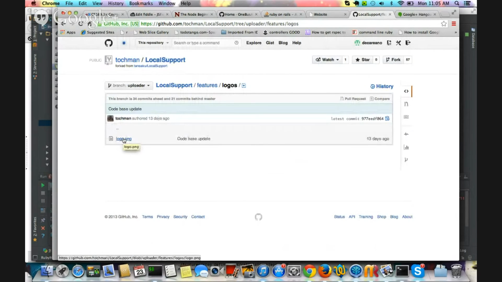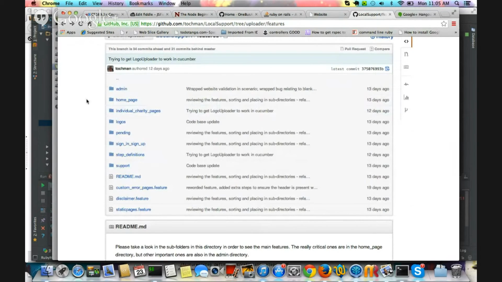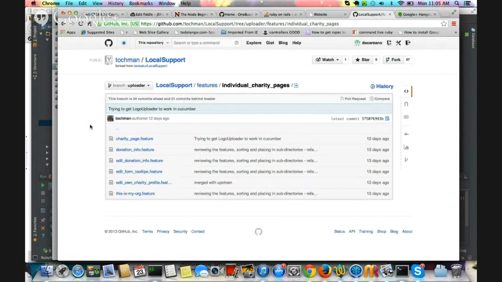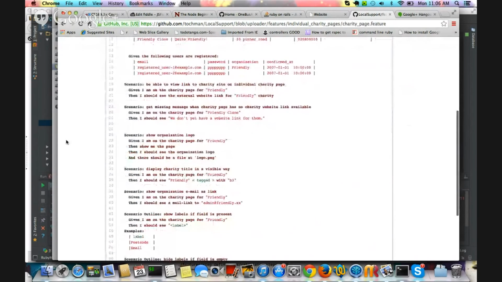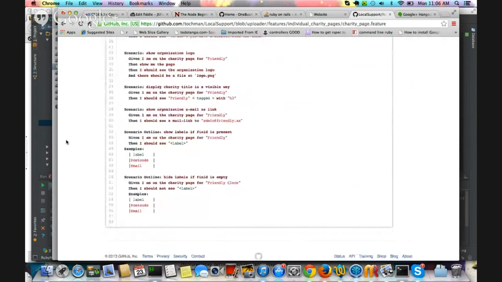No, that's the fixture for me. So go back and try to get, okay, go to individual charity pages and go to the charity page feature. There you go. It looks like trying to get logo upload to work in Cucumber. It's kind of on the bottom, and there should be some sort of test.